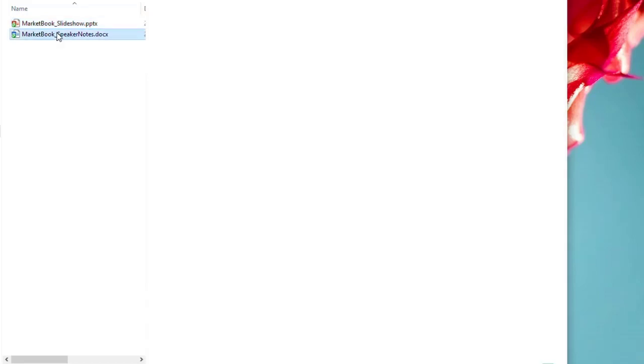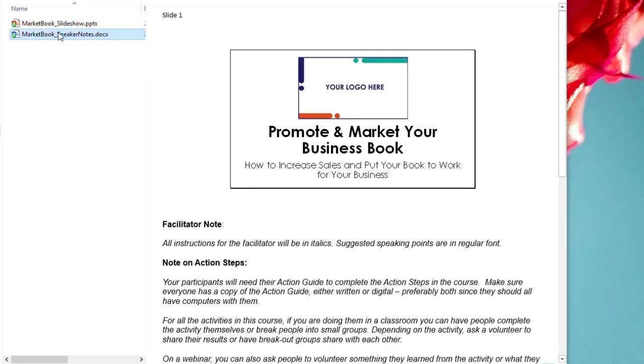Now, I also mentioned the speaker notes. I believe I showed you they were under the slides, but we also generated those into a handout. So if you prefer to have that in a Word document, that is there for you as well.